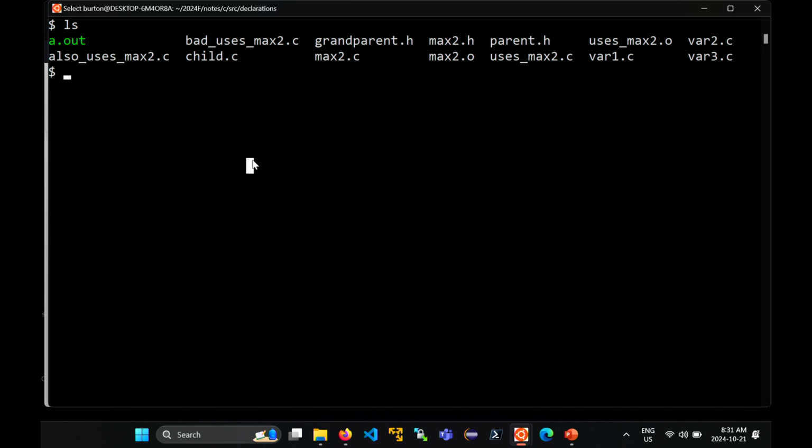Good morning, everybody. So before reading week, we were talking about declaring stuff in C. At the end of the last lecture, we were talking about using a header file to declare a function and then including that header file into your programs so that your program can actually use the function.